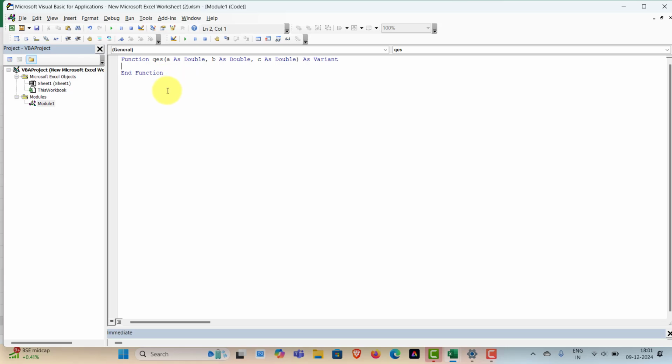So 3 variables you are using within the function: discriminant, root 1 and root 2. The data types of these variables you should declare in the function. So I'll declare these 3 variables: Dim discriminant As Double, and also root 1 As Double. I'll copy this and paste it. Root 2 also I'll declare as Double.